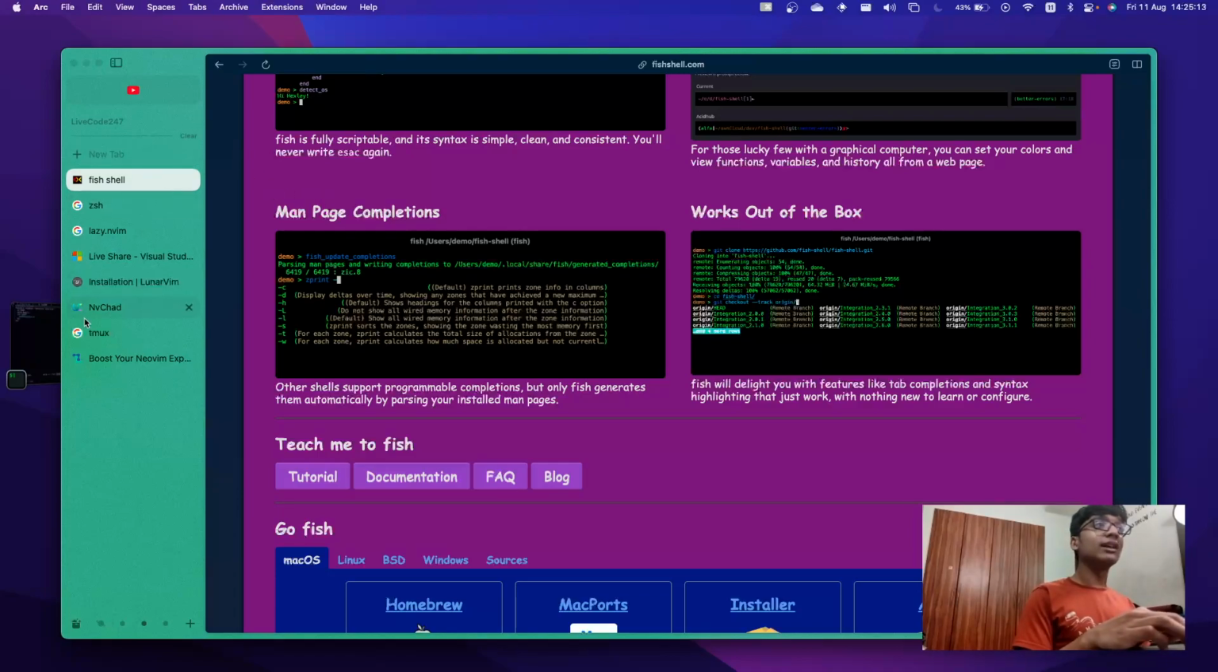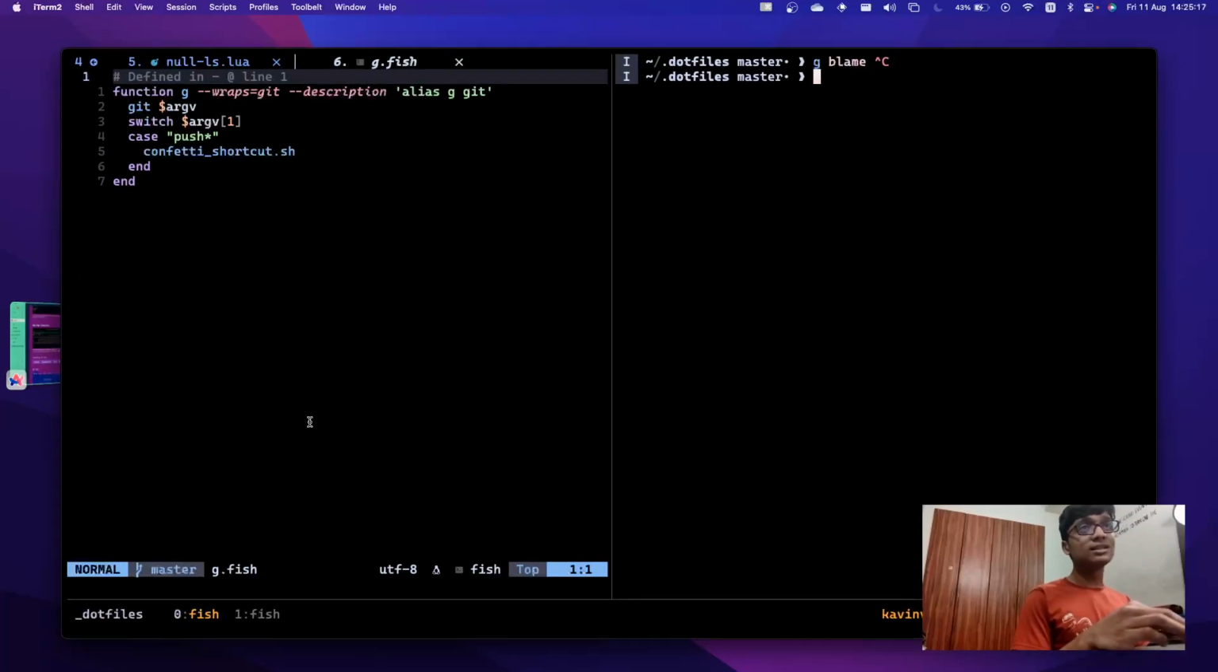I used to look at his channel a lot for all these automations and all those things. It is amazing, some scripts which he has over there. So that is it for my terminal. Now, code editor is done, workflow is done.